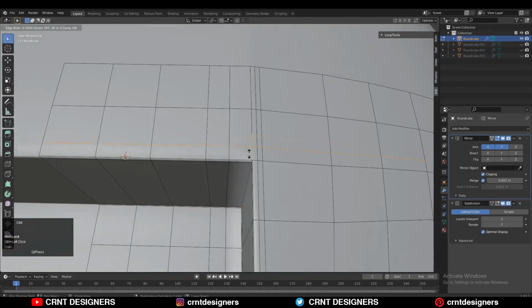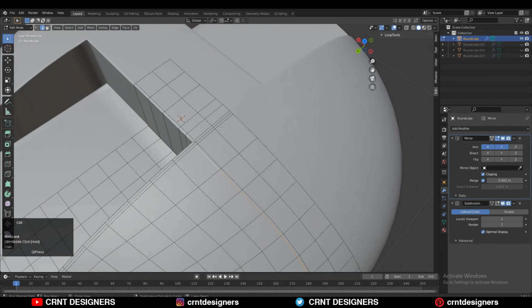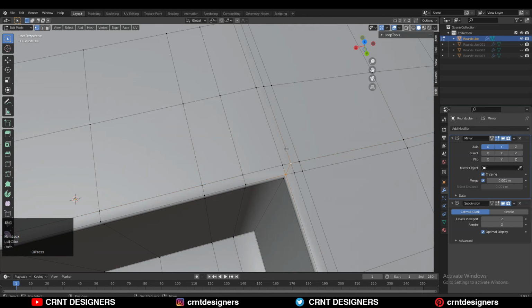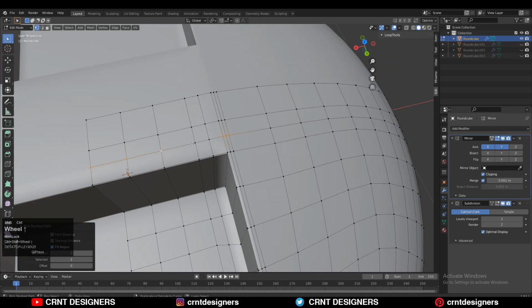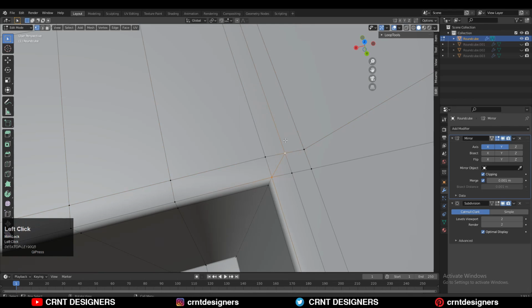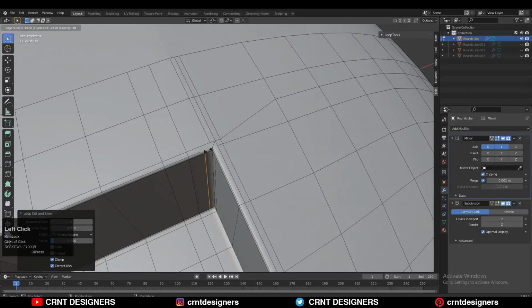You need to add the loop cuts like this, and if you add the loop cuts like this, once again you will mess up the shading of the dome shape. So that's why you need to add the loop cut at the center, and then select the necessary vertices and use the edge slide to take them close, and then you can create that loop structure there.